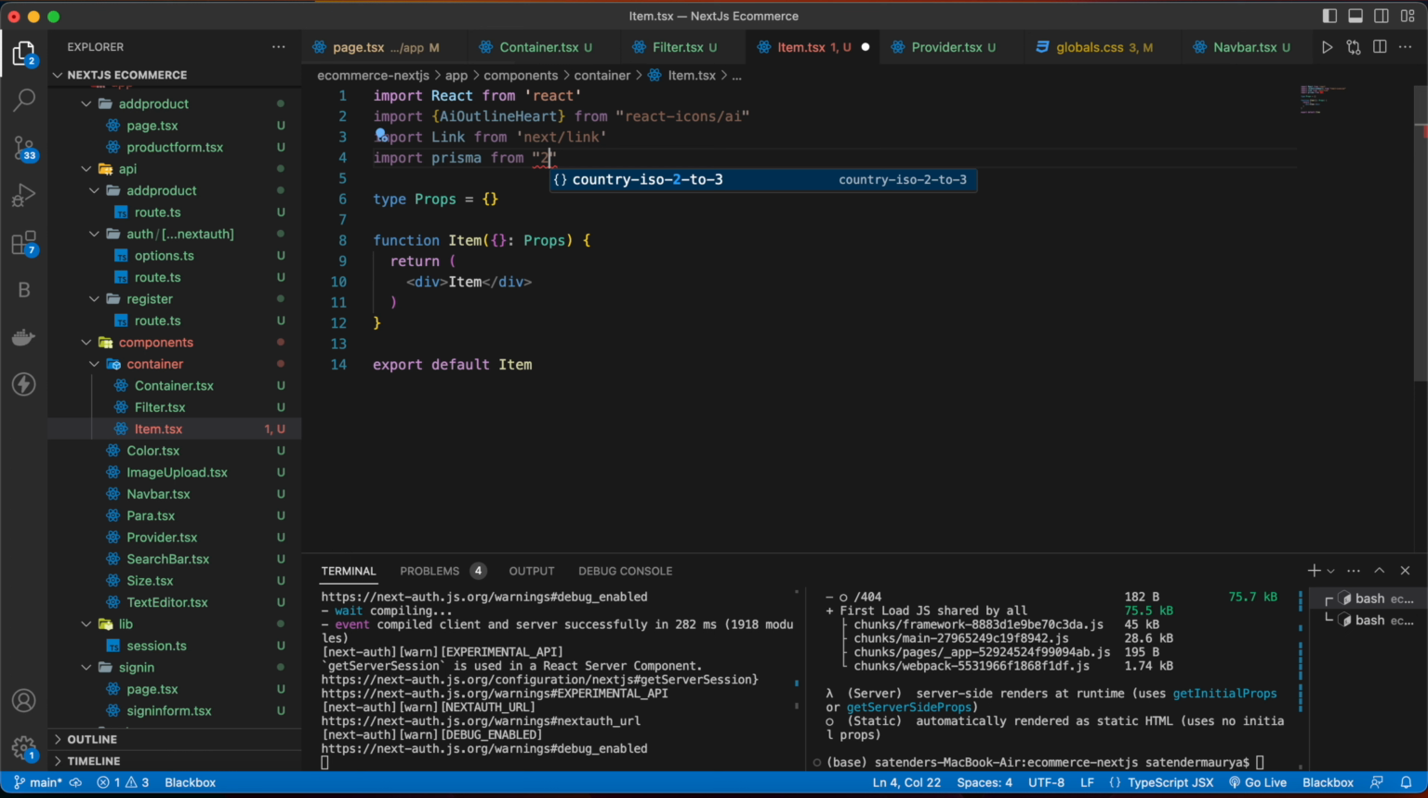So container.tsx, tsrafc, export default container. And now let's import it in our page.tsx. Save. Now as you can see, we have container written over here.